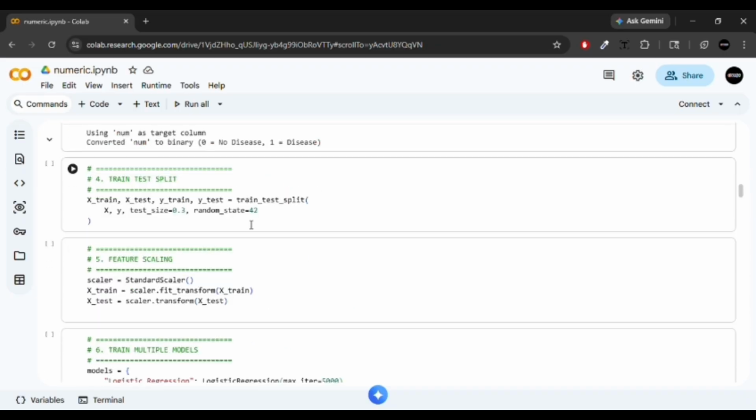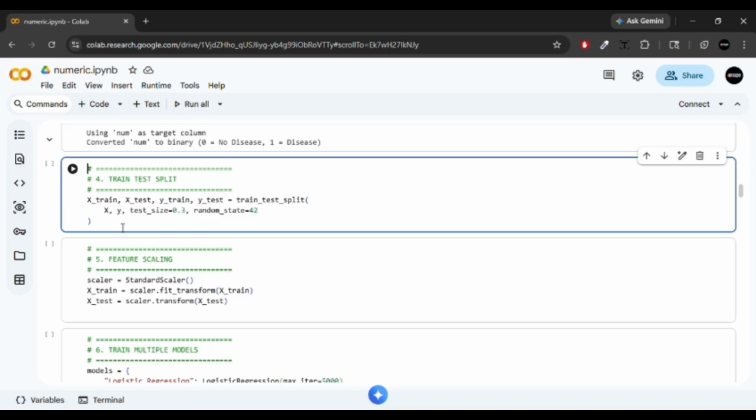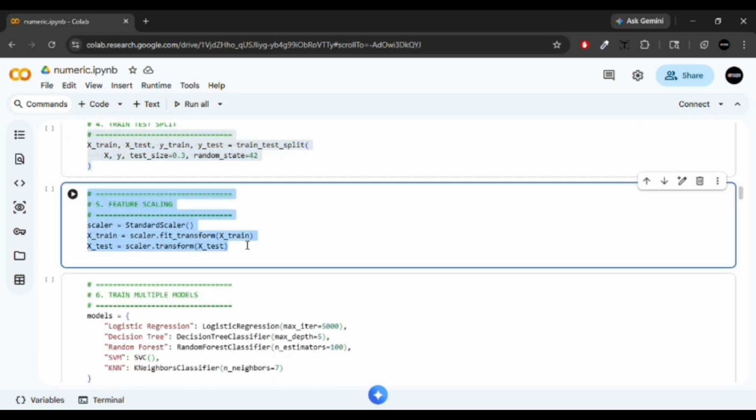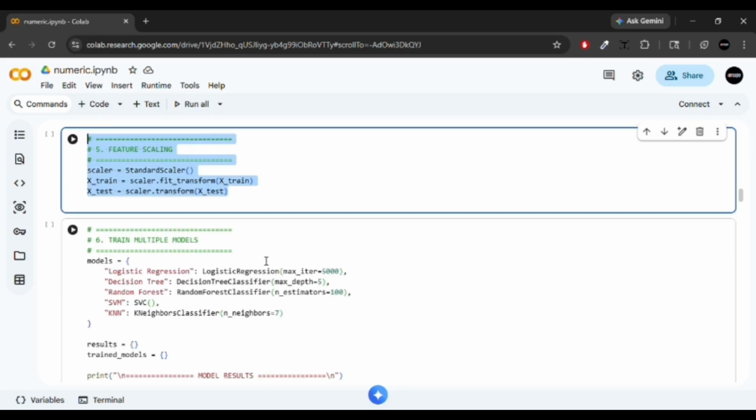Here we have performed the train test split. After cleaning, we split the dataset into training and testing sets, where 70% is for training and 30% for testing. Now, this is the process of feature scaling with the help of standard scaler. This ensures that all the features are on the same scale, which is especially important for models like KNN and SVM that we have used in this model.